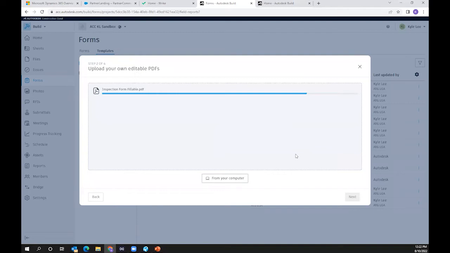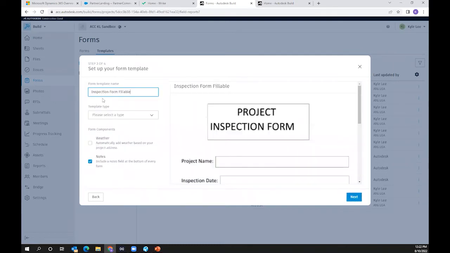As you can see, it's being uploaded into the system right now. And upload is completed. If I happen to have grabbed the wrong form, I can always delete that, but I just want to say next. So now we're going to give the form template a name. I'm going to call this site inspection form.